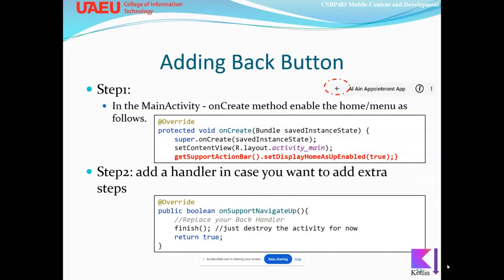Look at this slide. Basically you need to do two lines of code. One line of code to get support action bar and set display home as up enabled true. This should be in the onCreate, the red line. And you have to override onSupportNavigateUp, so that you define what you want to do when the back button is clicked. Normally what you want to do is to finish, to kill the activity so that you go to the previous one. And of course you need to return true also here. So you can put this code inside and you see how it works.